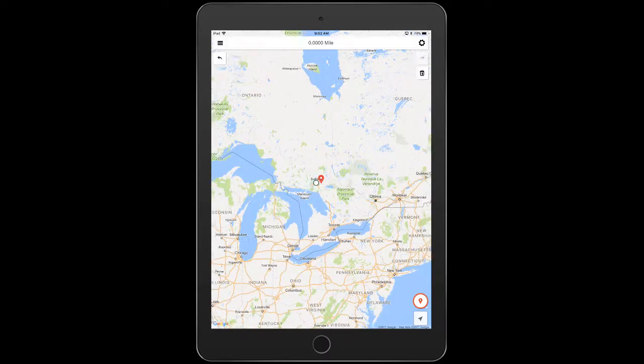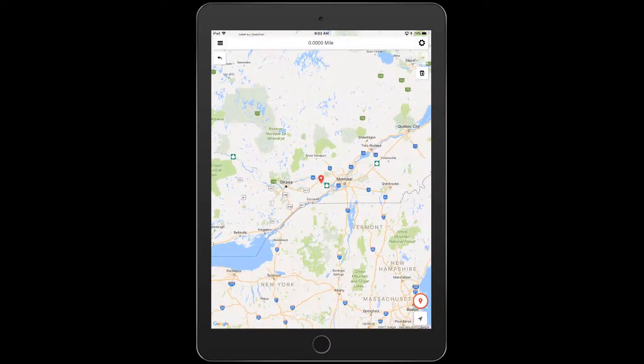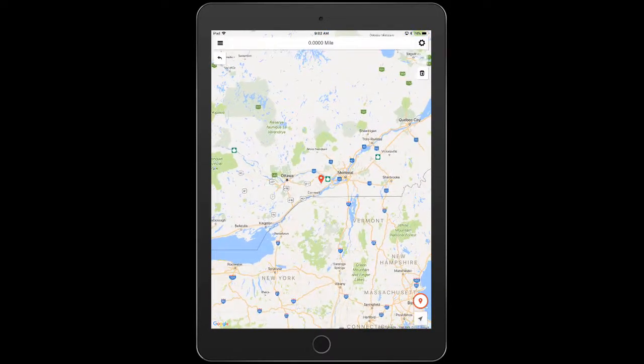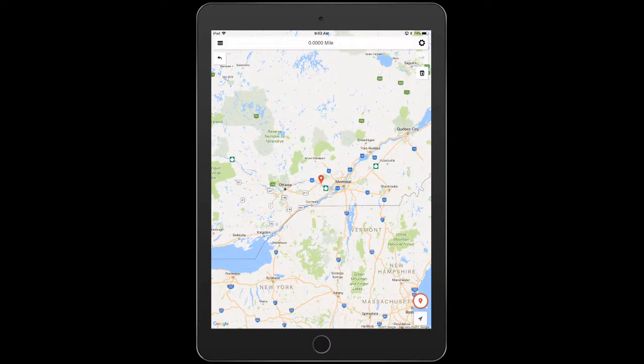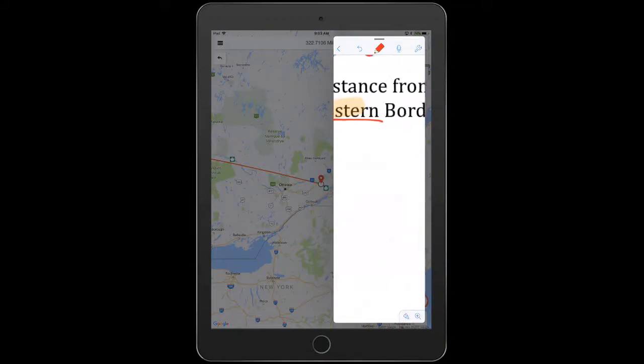Okay, the eastern border, if I look back at my map, it gets a little convoluted here, but I don't know if you could see that dotted line there. The eastern border I picked was right there, kind of across the river from Montreal. So 322.7 miles for the eastern border.